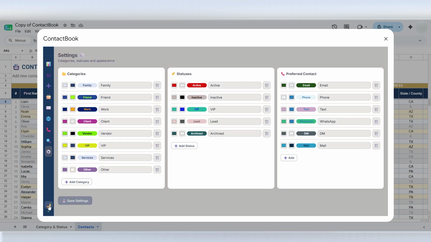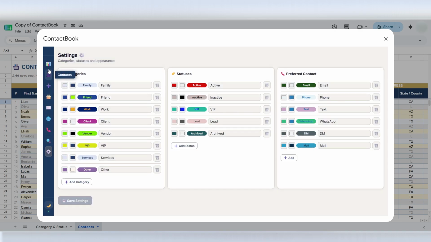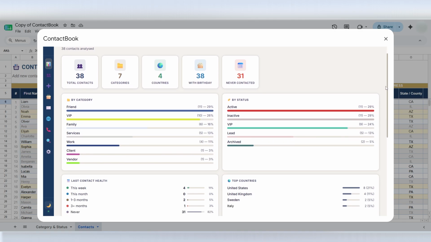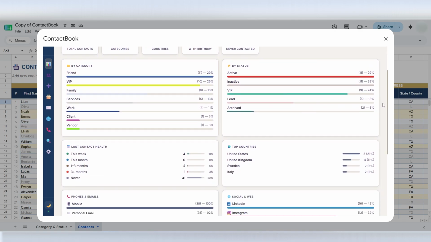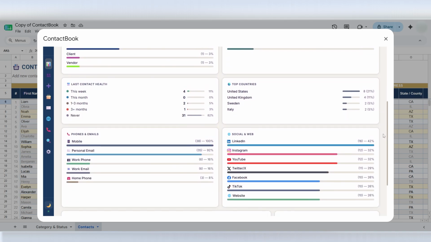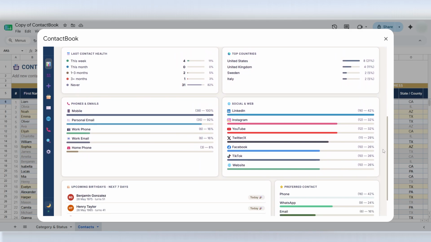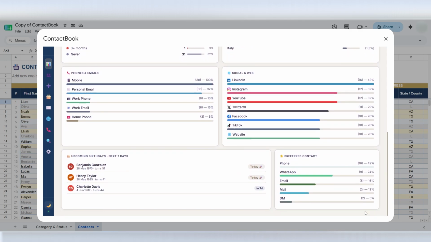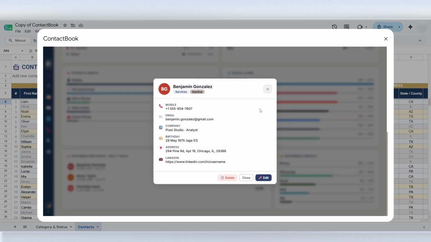The first section is the dashboard, which gives you a general overview of your contact base. At the top you can see the key numbers: total contacts, how many categories you have, which countries your contacts are from, how many of them have a birthday on record, and how many contacts you have never reached out to. Below that you get more detailed analytics: a breakdown by category and status, last contact health, top countries, phone and email statistics, social media coverage, upcoming birthdays, and preferred contact methods. Everything updates automatically based on the data in your spreadsheet.